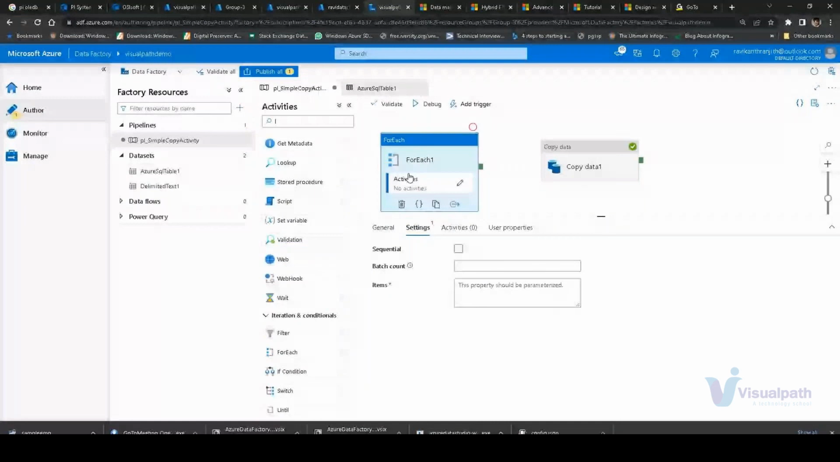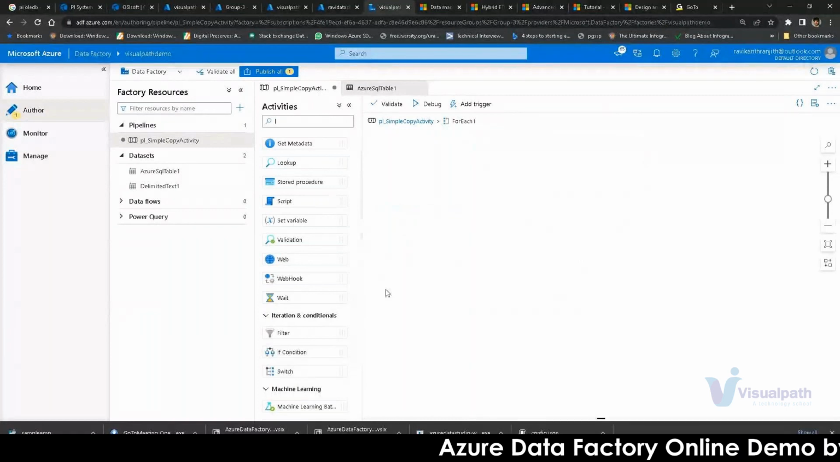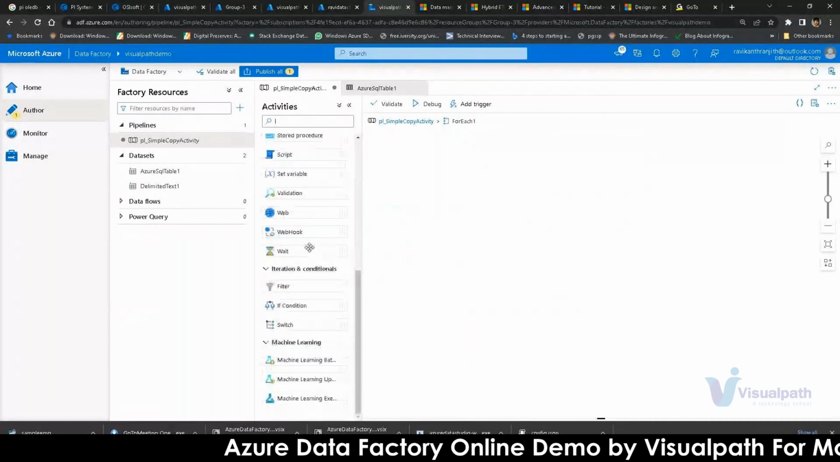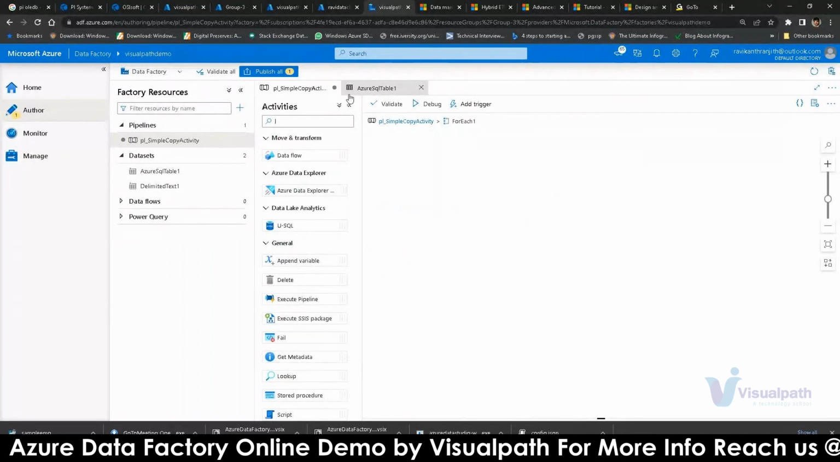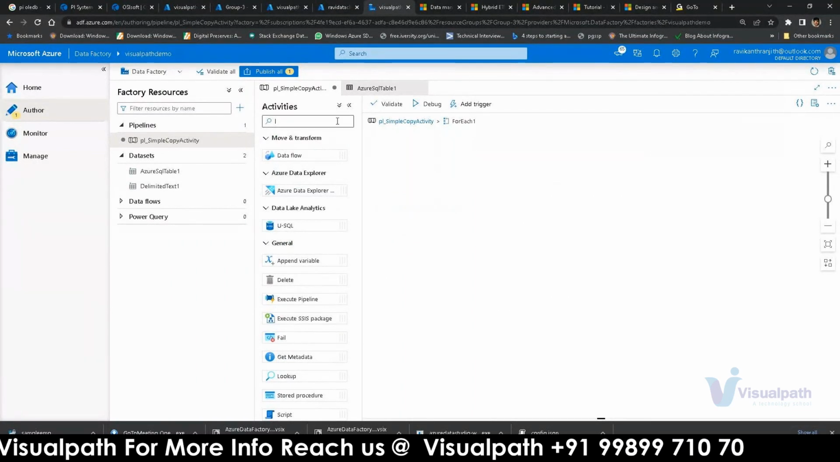If you see this activity here, you can actually connect to any other FTPs and get the different source flat files from the different FTPs here.